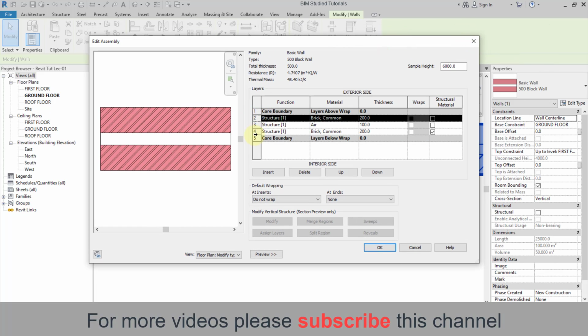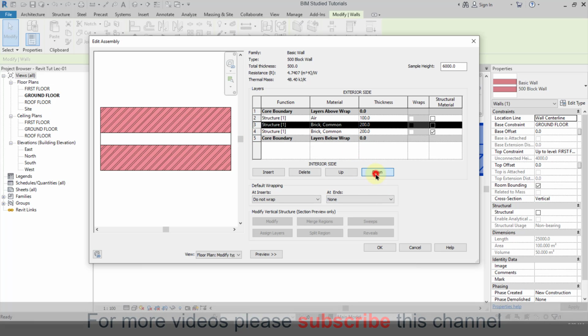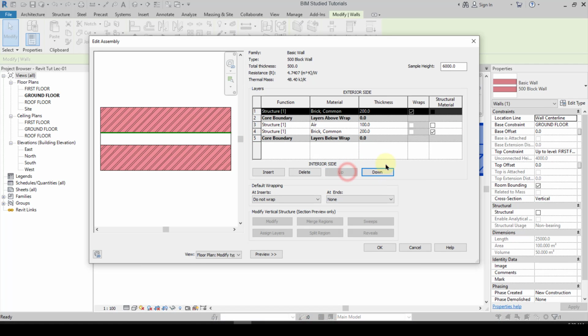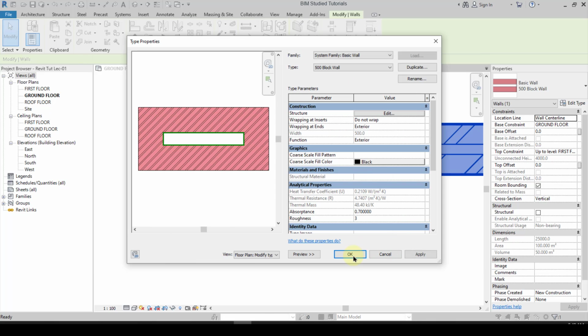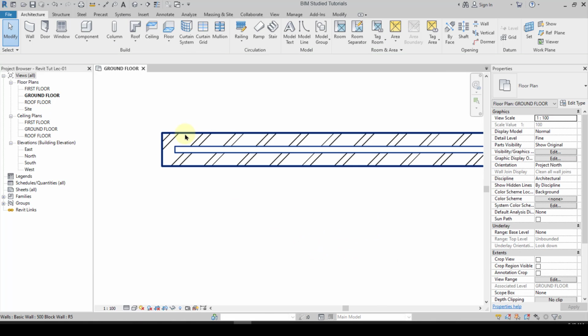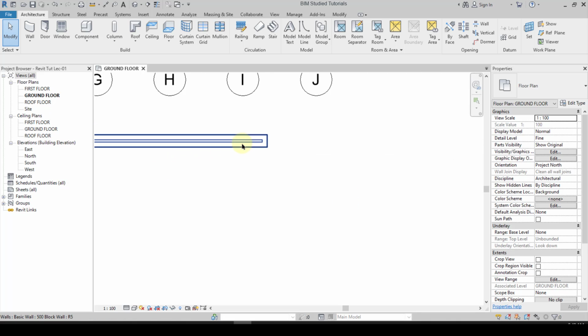Now if you click any layer and click here down or up, you can move it up and down, and select this one layer also, click here down. Now you can see you have the wrap option, but here at the ends you didn't give any value for the wrap. Click here and give it exterior or interior, anything. If you want to give it interior or exterior, select any one option here and click OK. Now you can see we have the wrap at the end point of this wall.